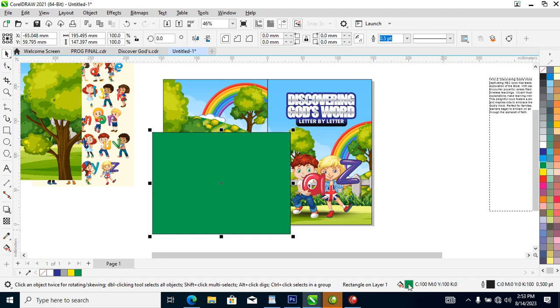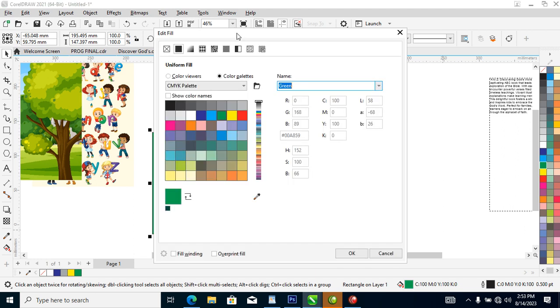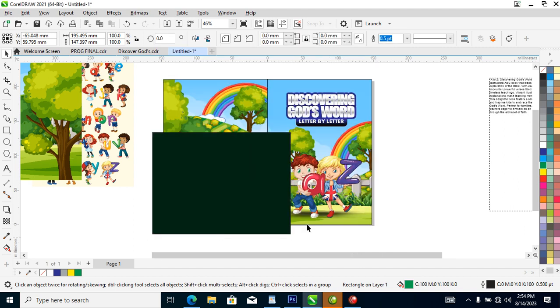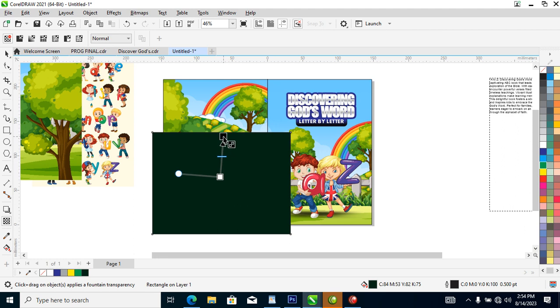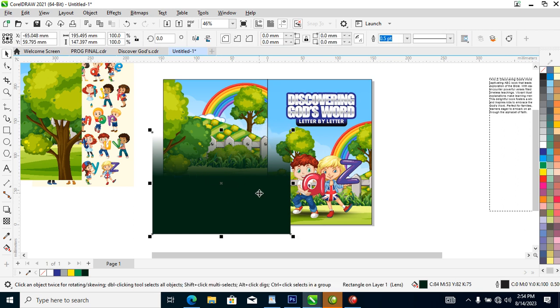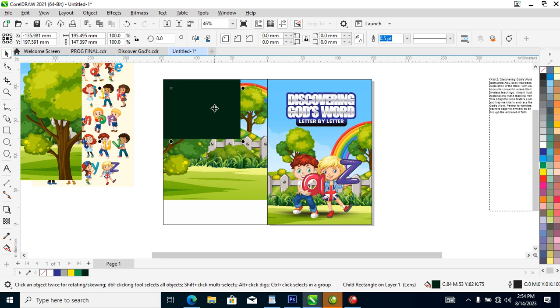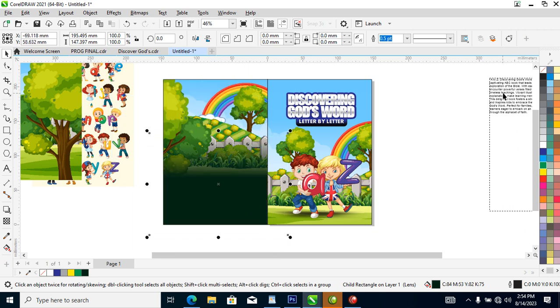Then you double click right from here, then you click color viewers. Then let's make it a bit darker. Good. So what we're gonna be doing is to use our transparency tool. Then let's drag the top part of the object, just like so. Good. Can you see that? So let's clip that into place. Hold Alt key, select the object, release the Alt key, then adjust, just like so.